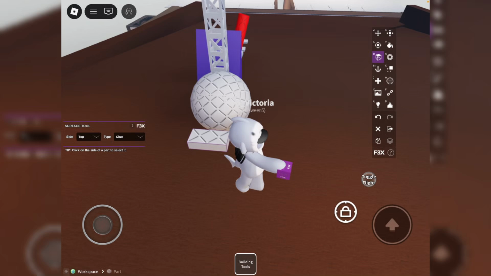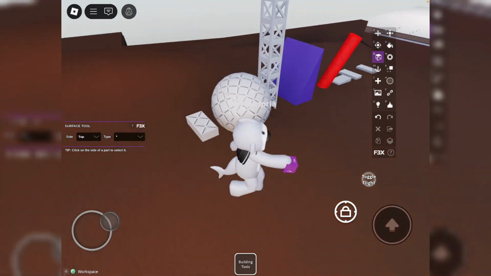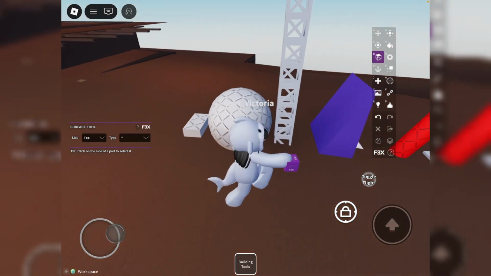By the way, this question mark up here tells you the basic gist. It lets you change the surface of the part to select it. Click a part surface to select it quickly. F3X is basically with the question mark beside it. That's what they're showing you.